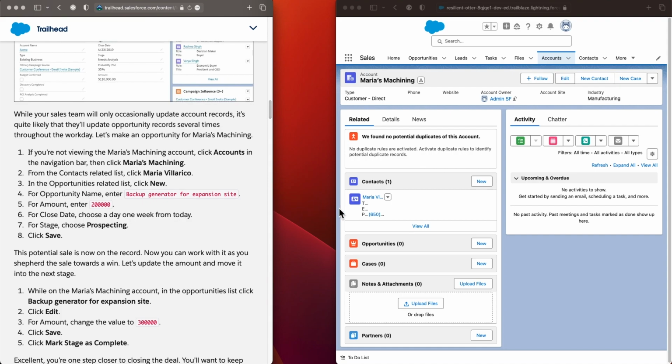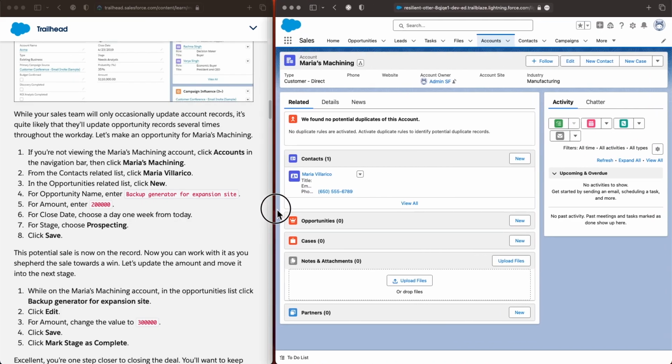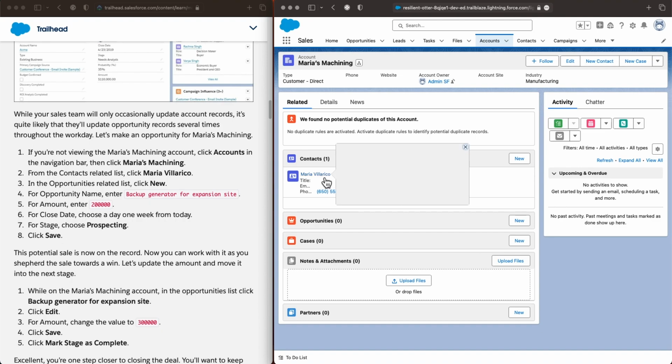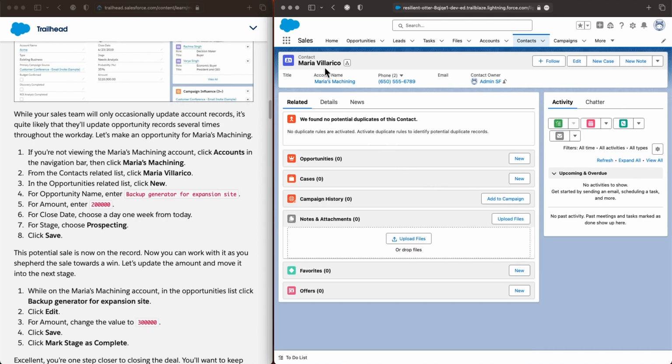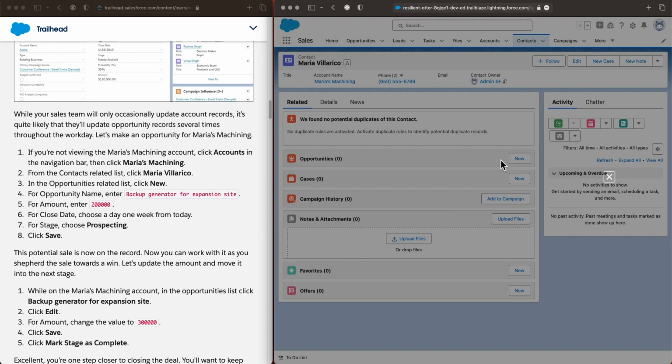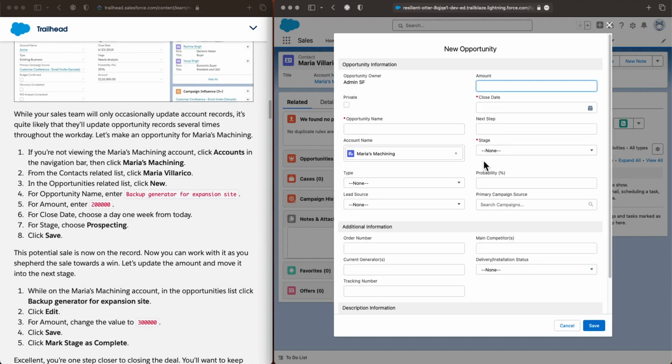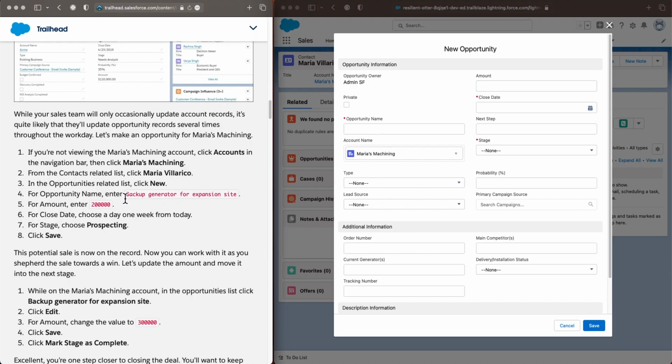Let me just resize this a bit. As you can see, this is the one we have just created. So inside Maria Villarico, let's create a new opportunity as it says in step number 3. Let's click on new opportunity. And here we've got an opportunity name. So let's copy this, and paste over here. The next one is the amount. It's about, I believe, 2 lakhs or 200,000. Let's copy and paste again.